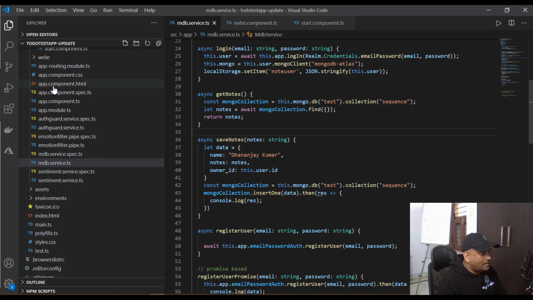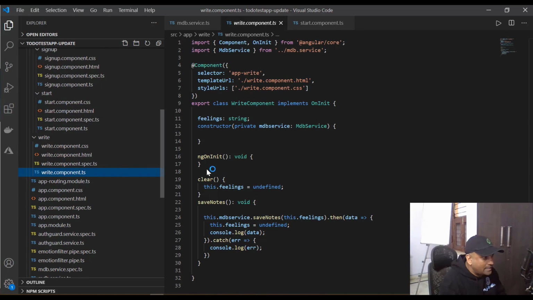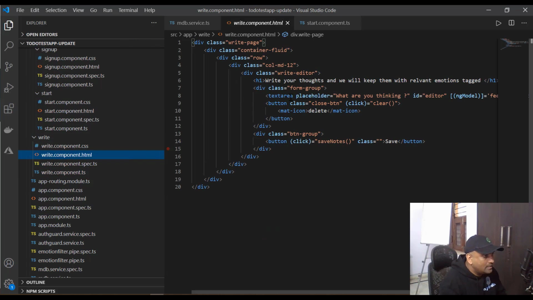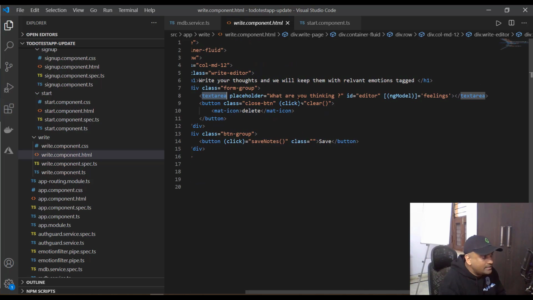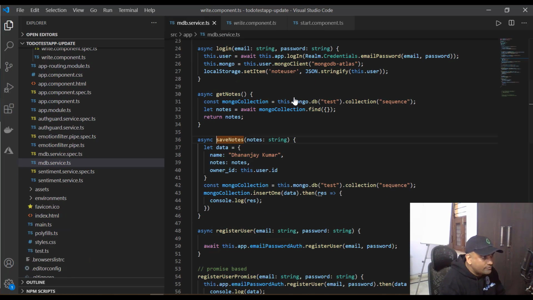To save the data, I have a write component. In the write component, I have a text area, not a form. I read that with ng model as feelings, then pass those feelings into save notes. Go to definition and save note. Here we can go and take the username.